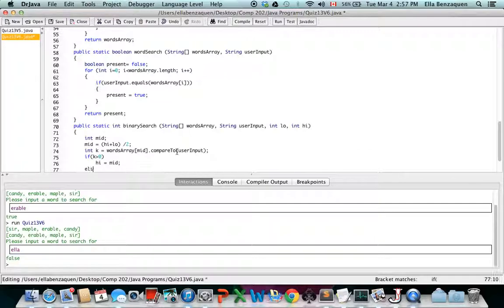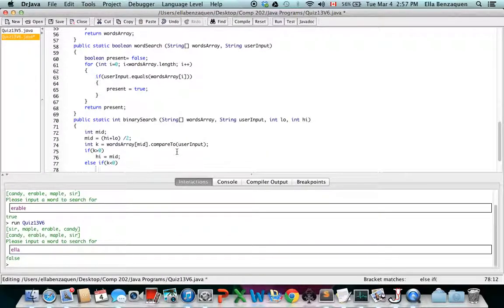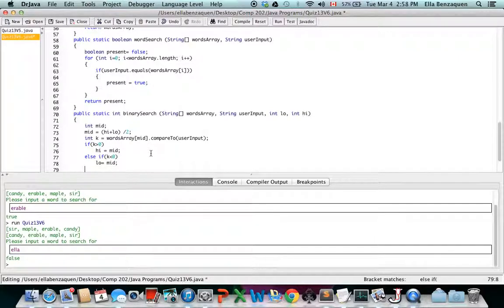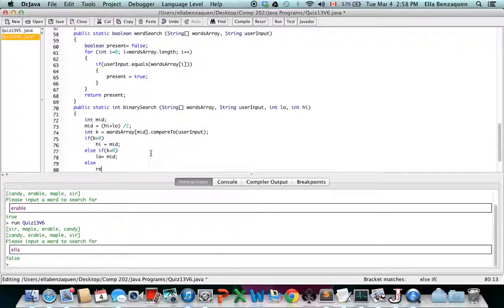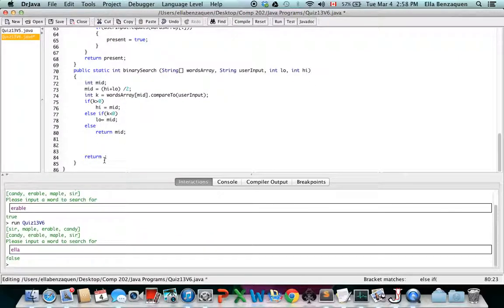And then we have an else if, the other condition where my user input is greater than my mid, therefore my low is now going to be my mid. Okay? Else, we're going to return mid. And if it's not in any of this, we're returning -1.